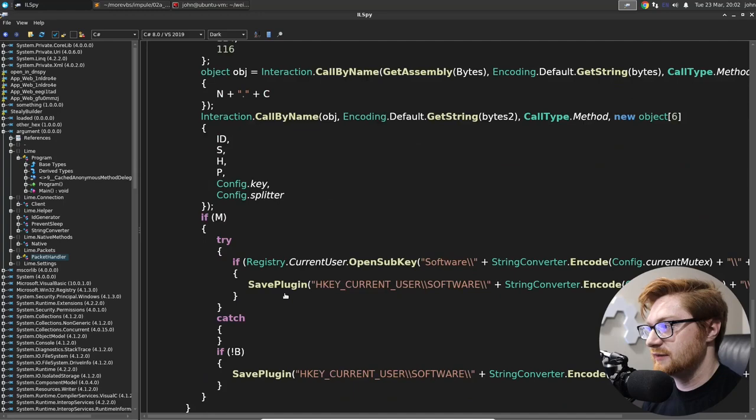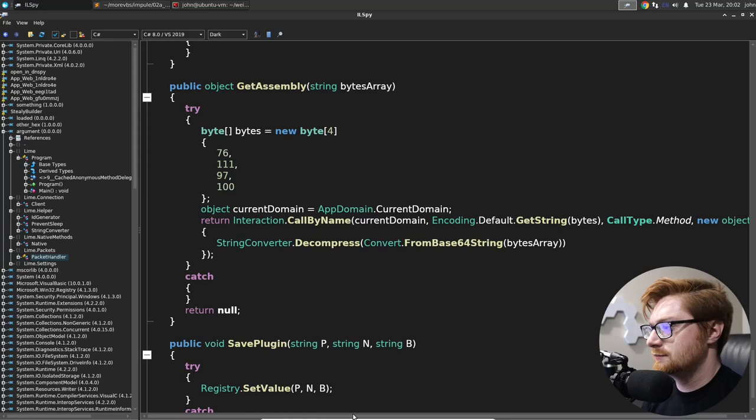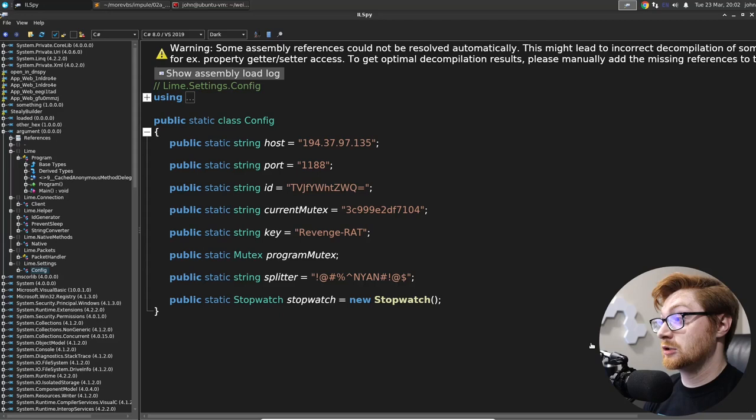If registry current user open subkey MD5 is writable. What? Whatever. You know? Where is the config file? Lime settings config. Ooh. What is... Excuse me? Check out this IP address real quick. Check out that port.